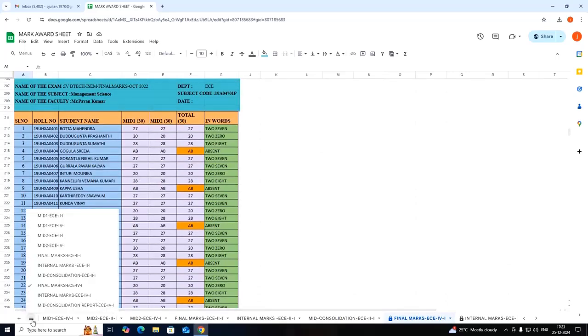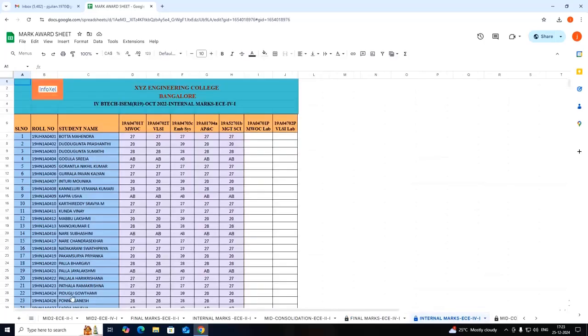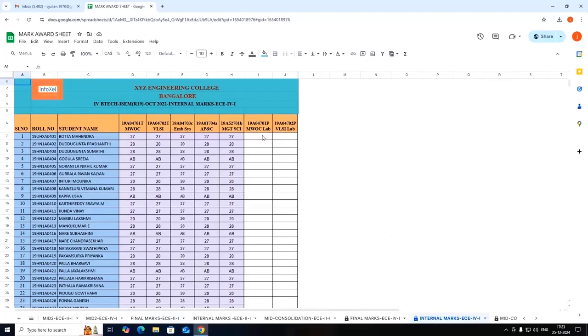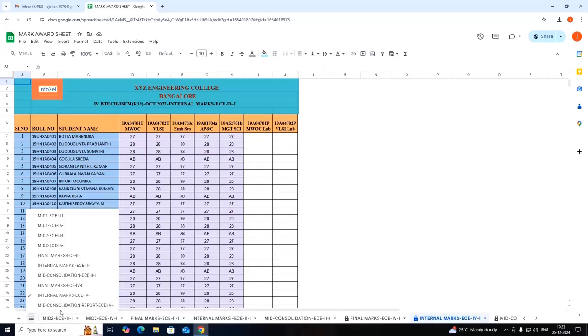Next we will see the internal marks consolidation. Open that one. You can see MWOC mark has been updated, VLSI internal mark has been updated, embedded system, APC and management science subject, all these theory subject internal marks have been updated by the system automatically. So these two have to be entered by the faculty, so we can leave it now. And we will now see the last one, the mid consultation report.